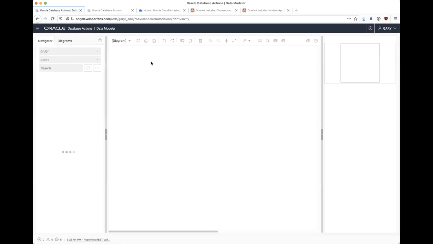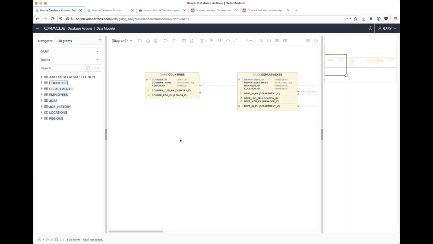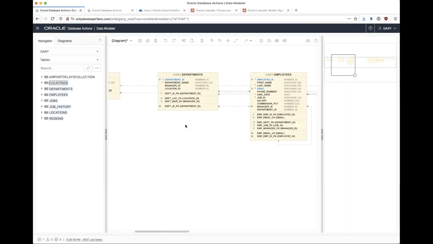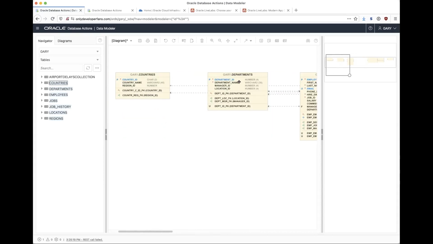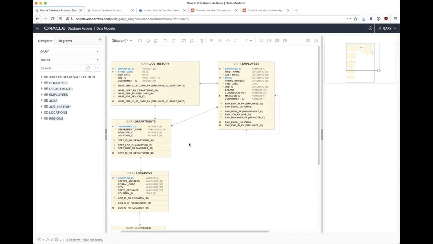And Data Modeler is a feature of the Oracle REST Data Services install. So again, I can look at tables, and what I can do is grab these tables in mass and throw them on my canvas here. What that's going to do is create an ERD for me. And I can make this pretty. I'll go here and go auto layout, and it makes a nice little auto layout.